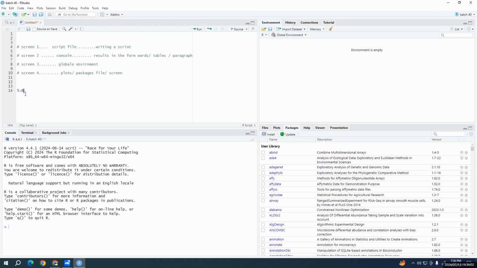The result of this calculation will be shown on screen number 2 like this. Click on run. When you run this code, it will show you the result, that is 13, in screen number 2. So screen number 2 will show you the results of the script which is within screen number 1. When you run the code within screen number 1, the result of this code will appear in screen number 2.